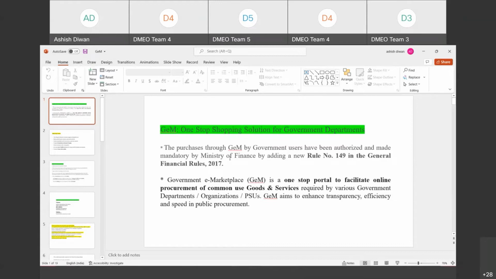The purchases through GeM by government users have been authorized and made mandatory by the Ministry of Finance by adding a new rule number 149 in the GFR 2017. Government e-Marketplace is a one-stop portal to facilitate online procurement of common use goods and services required by various government departments, organizations, PSUs. GeM aims to enhance transparency, efficiency, and speed in public procurement.